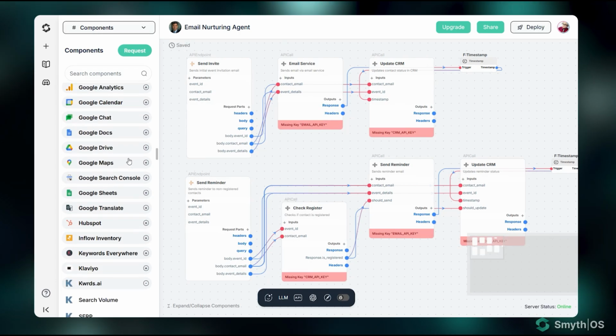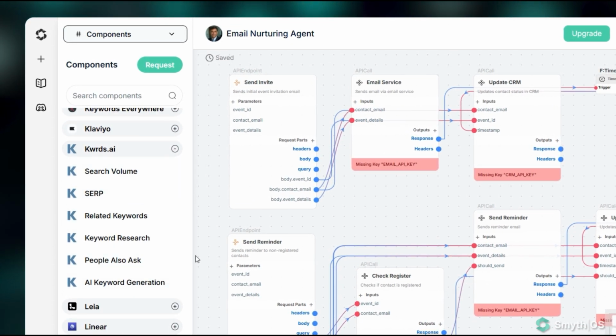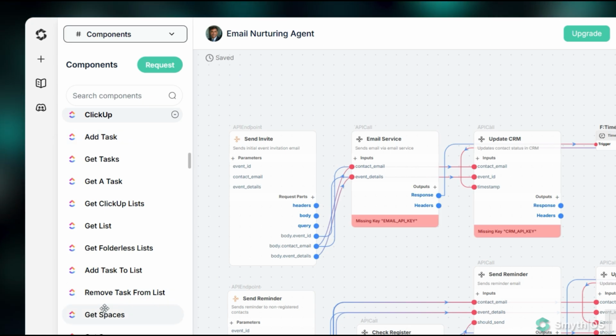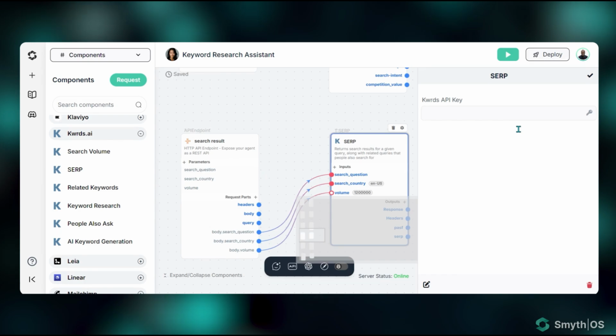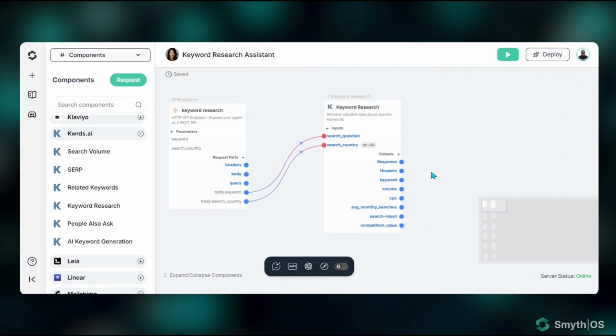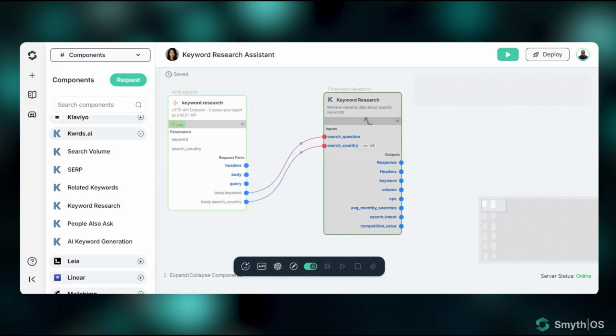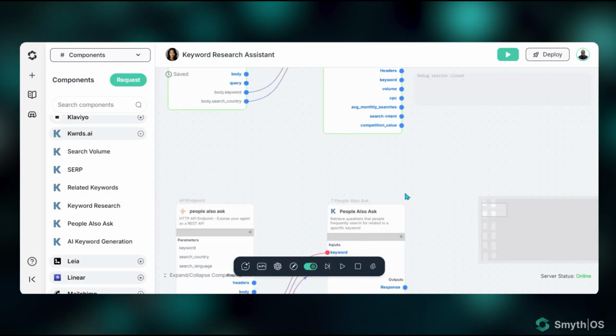Our fourth update is many new integrations, such as KWrd.ai and ClickUp. You can expand your toolkit with our new integrations. KWrd.ai helps optimize content creation with AI-driven keyword suggestions, while the ClickUp integration streamlines tasks and project management. Together, they can bring new levels of efficiency to your workflows.